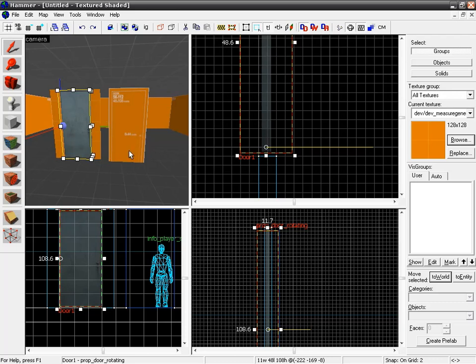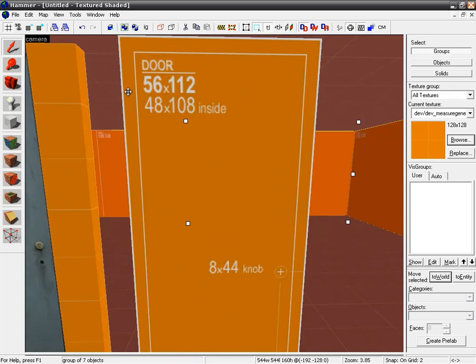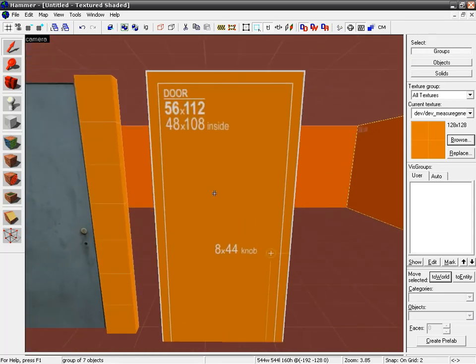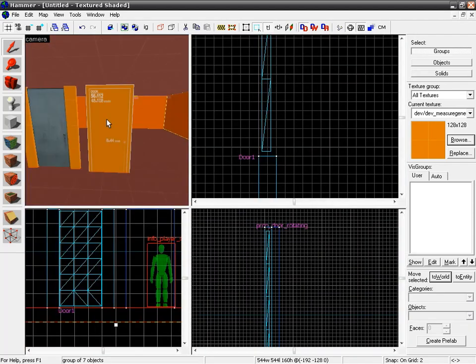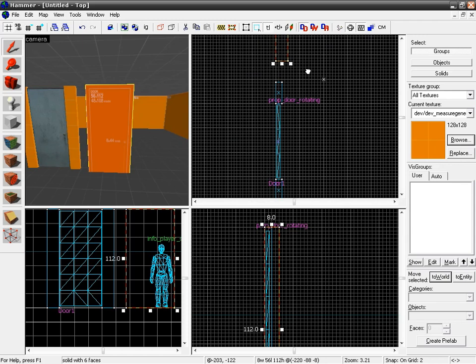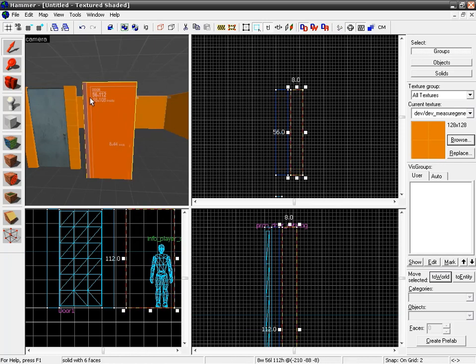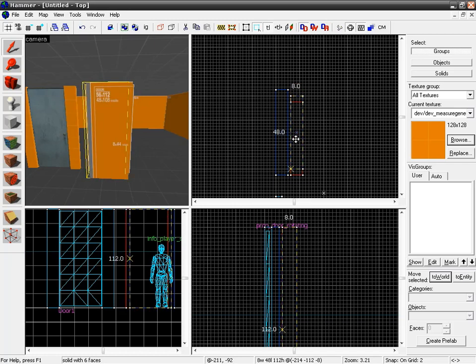So we have our door brush here that we textured with our developer door texture. And if you take a closer look, you'll notice it actually gives you dimensions for the door, basically the doorway, and the inside of the door. We even have the position there of the knob if it were to be turned. So let's just create that door jam. We could go ahead in our top view here and just shift to clone that object. And let's just scale it down a little bit. Move it in here. So we want 48 by 108. 48. Center that up in our doorway.